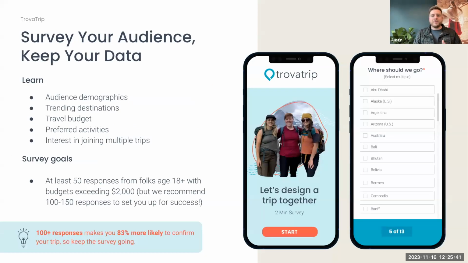The way that we're able to avoid requiring a deposit to plan your trips is through our built-in survey tool. This gives us an understanding of your audience demand, their budget, what your audience finds most exciting in travel, and it will help set you up for success.